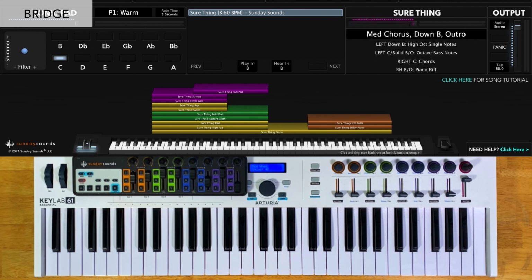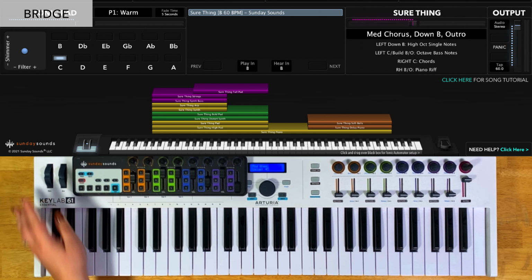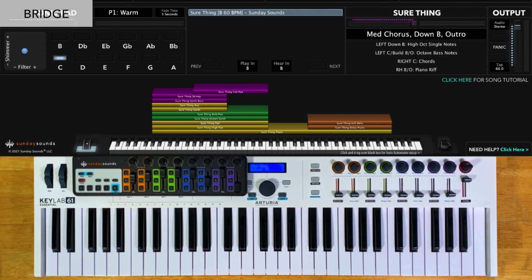For the down bridge, you'll have the song section control at 1/3. You're going to start the bridge by playing single notes in the high octave of your left-hand range. And I like to pulse these notes on the 8th notes. Then you're going to play what we call a piano riff up high.